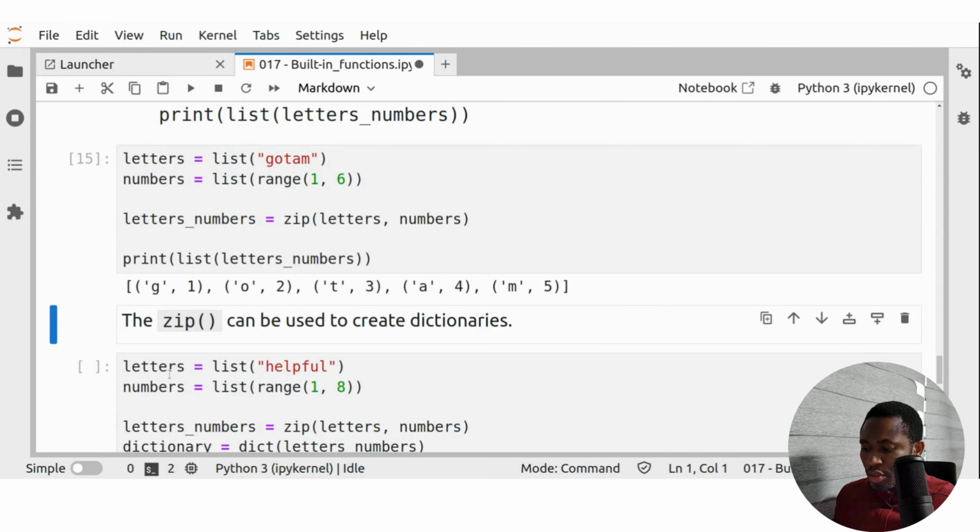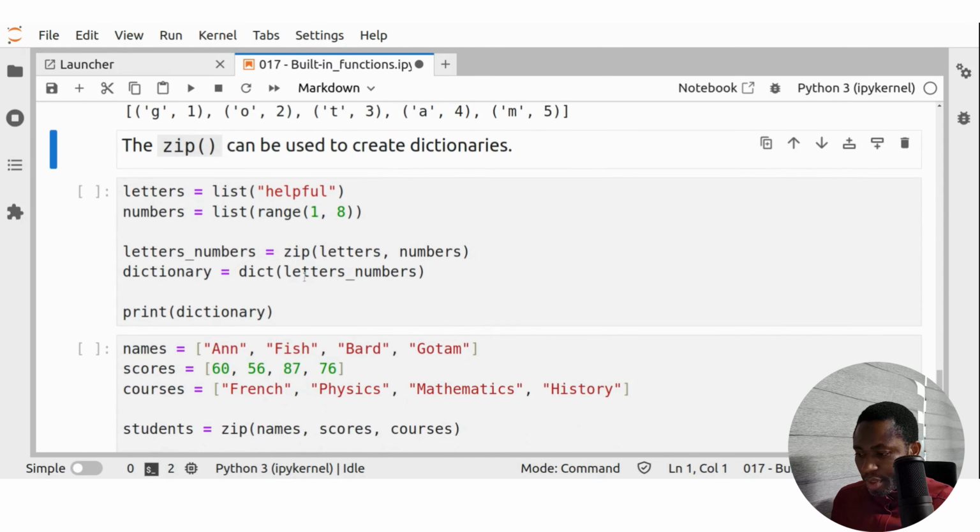Okay, so zip can be used to create dictionaries. For example, here we have letters equals a list, and it has a total of 7 elements. So I create a list of 7 elements, 1 until 7. Then I can do what? Zip letters and numbers. After zipping it, I call a dictionary on it. Okay, if I call a dictionary, I need to see what happens there.